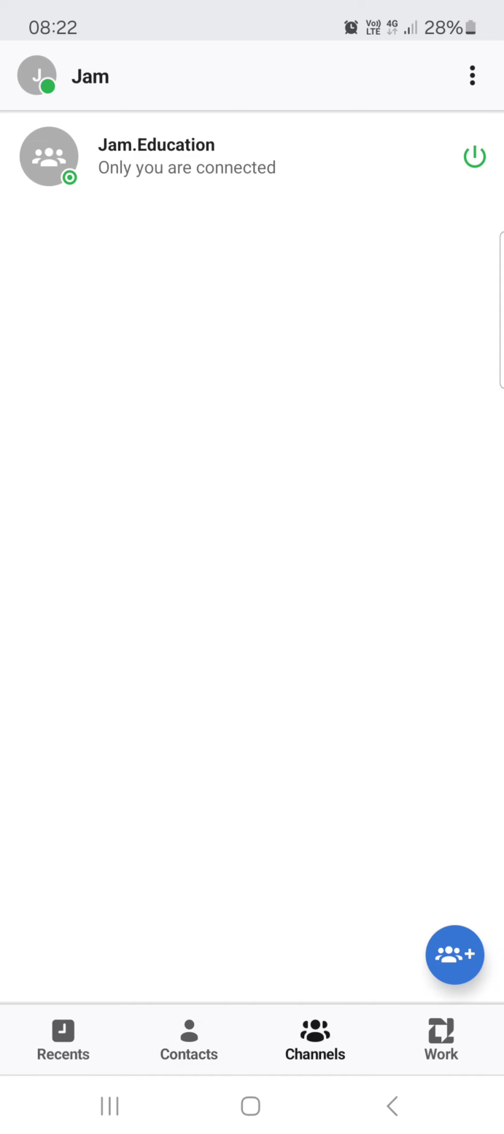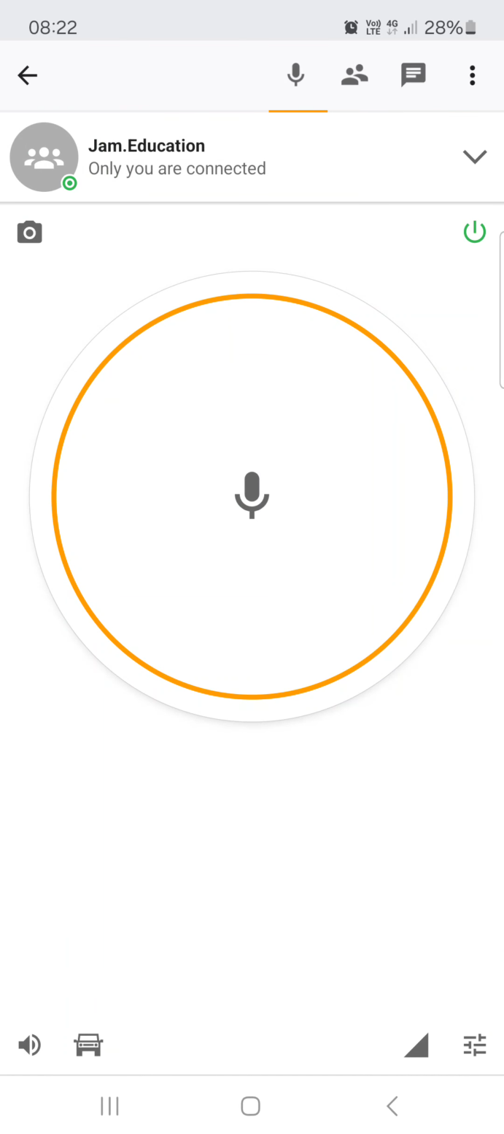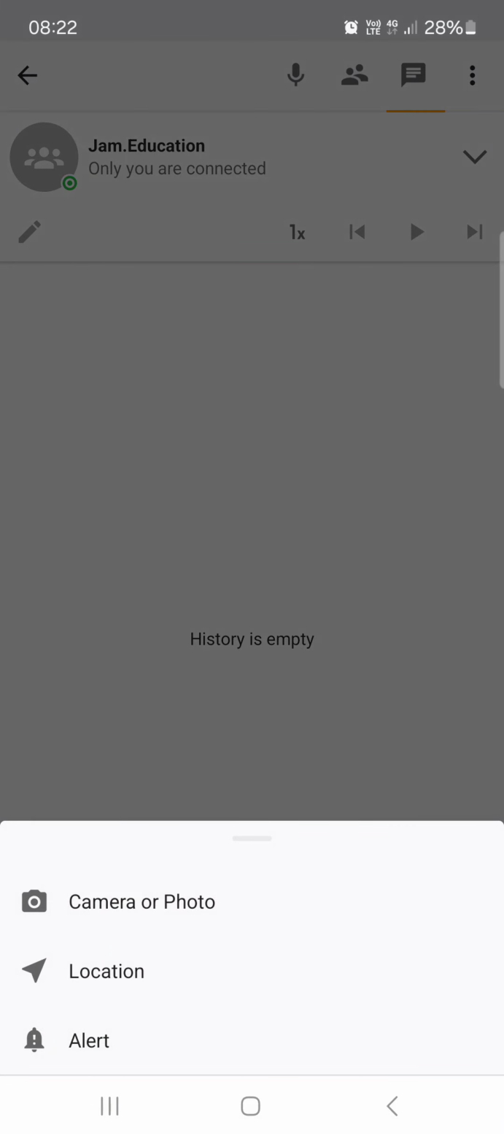From here we're just going to channels, tap on a channel, and then in the top right corner we find the chat icon. We tap on this, then we tap on the plus icon in the bottom left corner, and then tap on camera or photo.